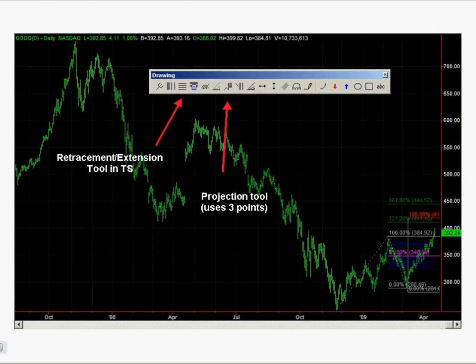Okay, so now this is TradeStation. So here are the tools that you would use in TradeStation. Here's the retracement and extension tool. Here are these lines here. You'll have to find those, or the Fibonacci tools within TradeStation. And then the projection tool that uses 3 points is this tool over on the right.